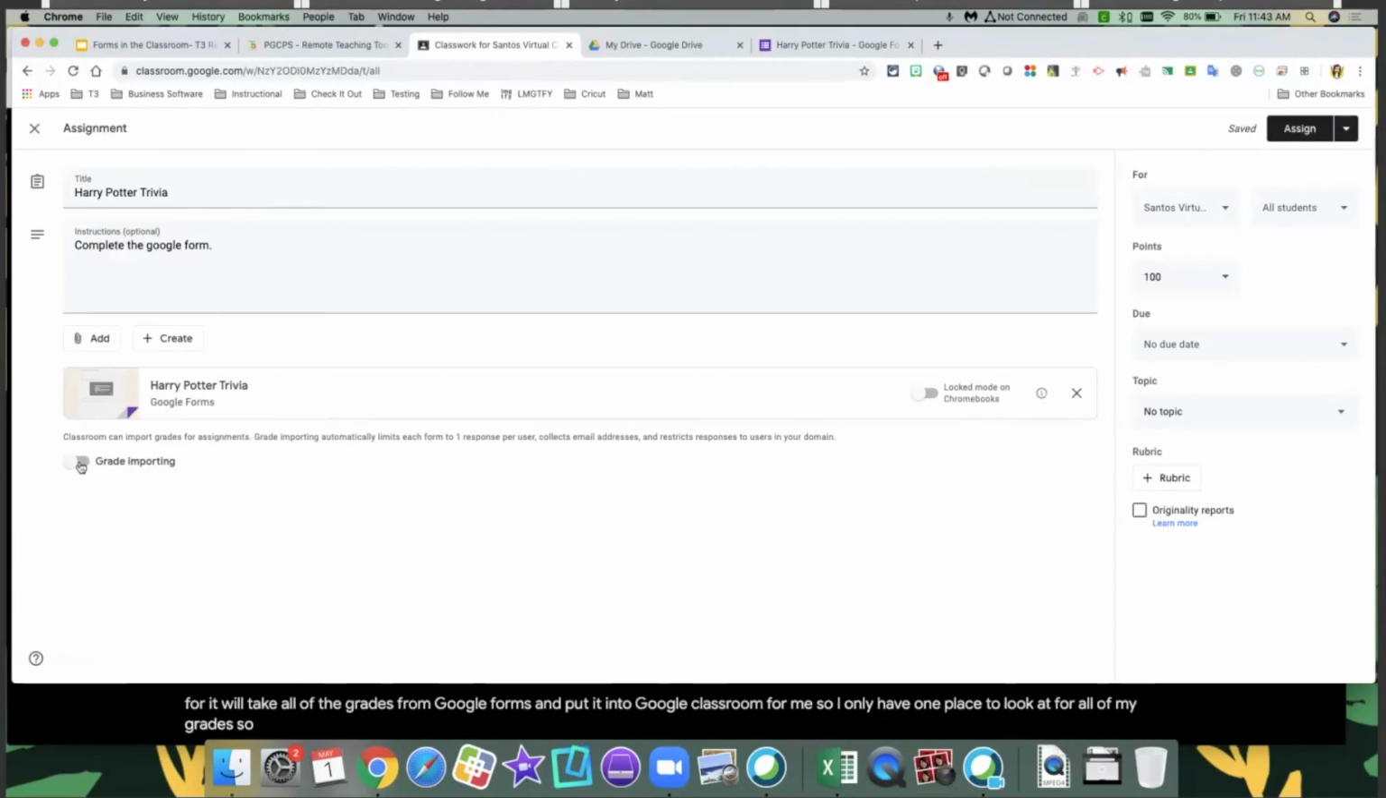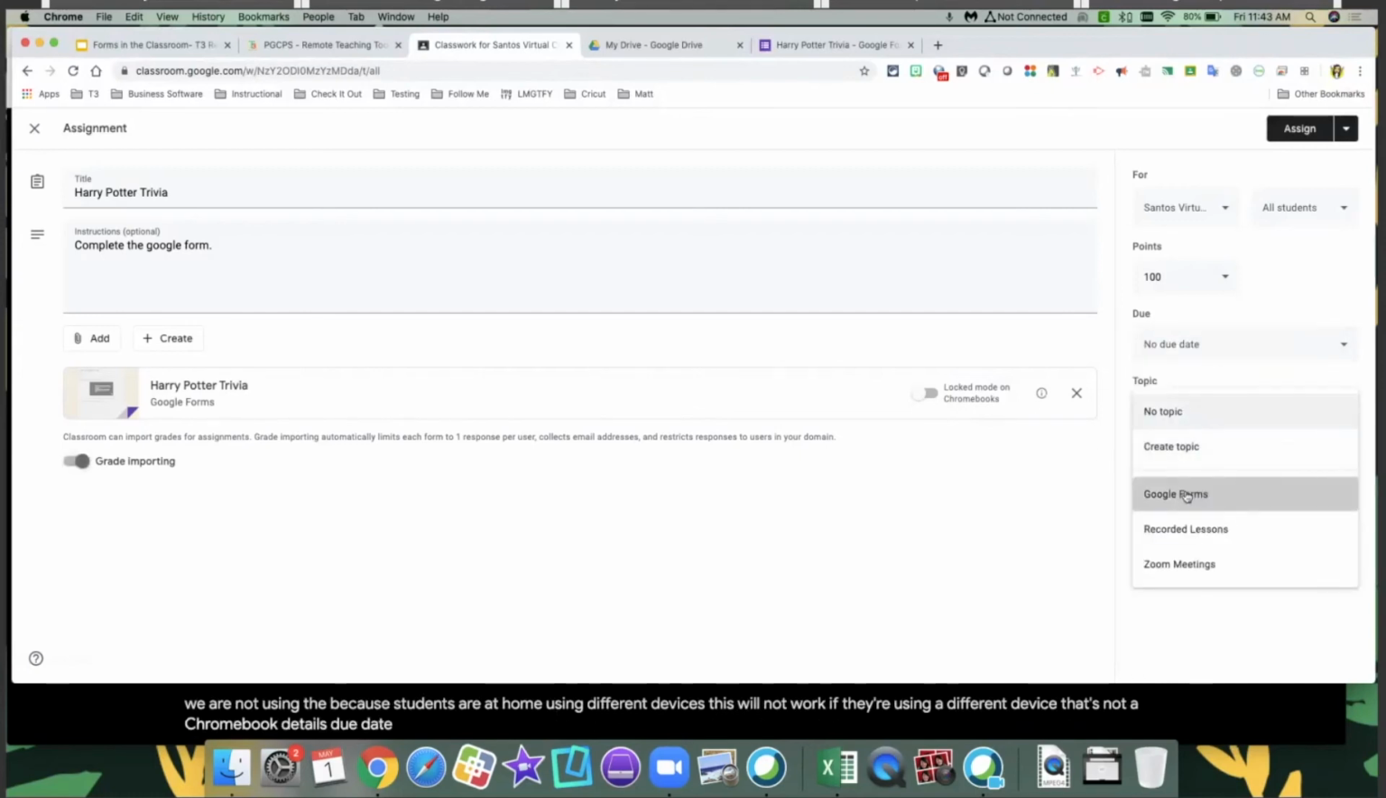So make sure this is turned on. Also, the option here to turn on locked mode in Chromebooks. Again, we're keeping this off because students are at home using different devices. This will not work if they're using a different device that's not a Chromebook. I will put in all my other details, due date, topic, and I will click assign.